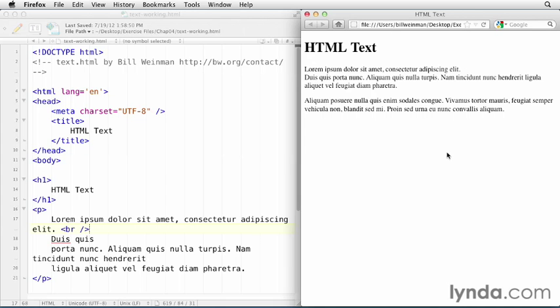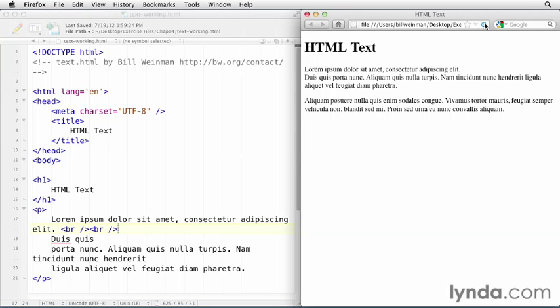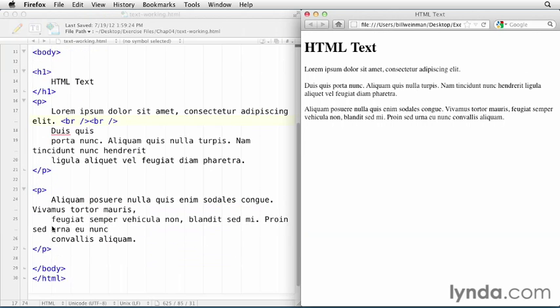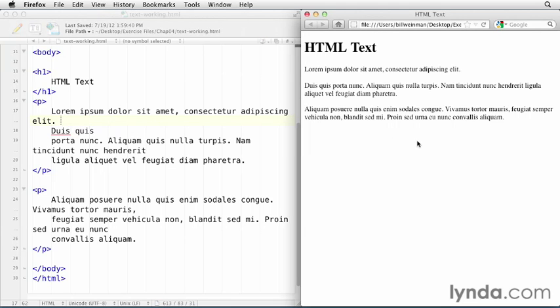You'll notice that this line break is not a paragraph break. The paragraph continues. The paragraph break you recognize by the fact that there's an extra blank line in between. This just actually breaks the line. If I were to put in two of them, then I could make it look like a paragraph break, but it's still not. Still, the end of our paragraph is down here at the closing of the P tag. So that's really all there is to it. It's that easy to put in line breaks in your paragraphs.